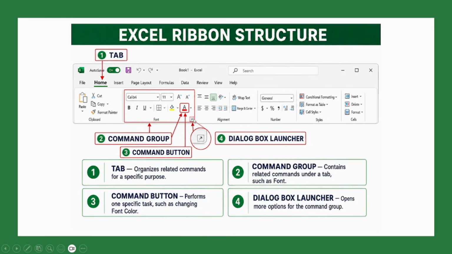And in the bottom corner, you see there is a dialog box launcher which opens more commands which are not visible in this group. If you want to extend the options which are available inside this group, you have to click on the dialog box launcher.